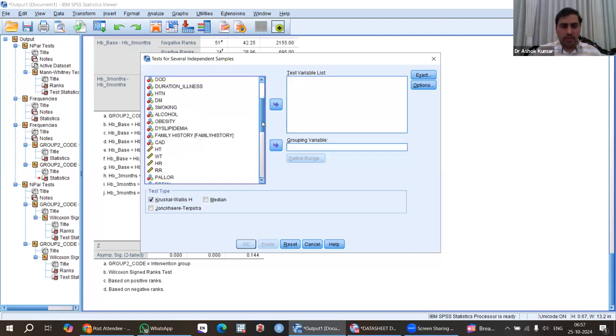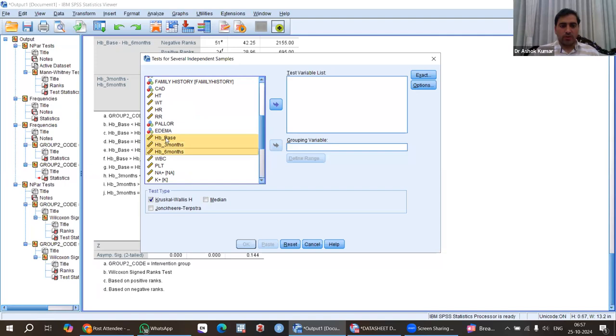So where is HB? These are the HB. I have to click. Then I will not say what I'm doing; you have to think and you have to do. Then this is the grouping variable. If there are more than 2 groups, I will choose this. So I have to make one group, group third. Group 2 is only 2 groups. Group third is 3 groups.